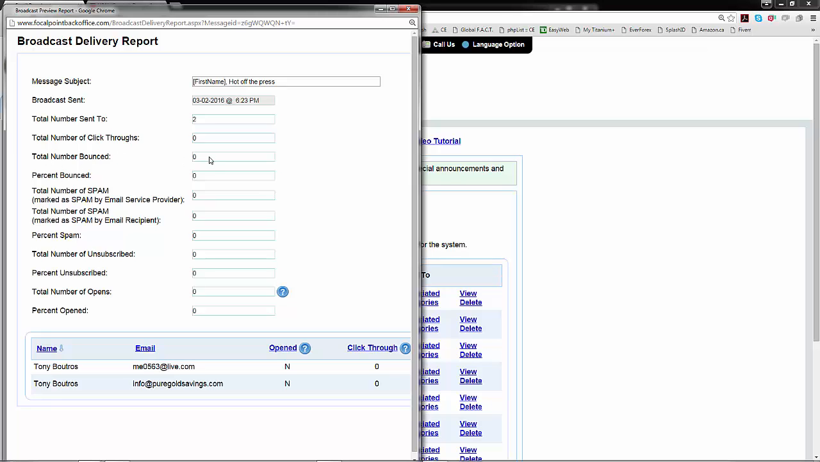Total number bounced means the number of email addresses that bounce, meaning they're invalid email addresses. Percent bounce is the same thing but as a percentage. Total number of spam, so it says here marked as spam by email service providers. The email service provider of the recipient you're sending to, some of them might see this as spam and might mark it as spam. In that case, it would register here.